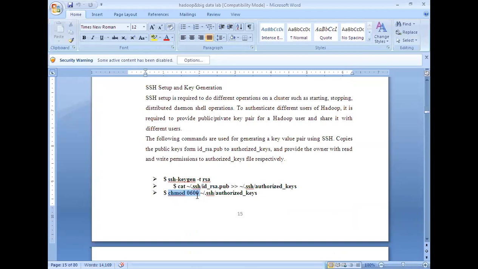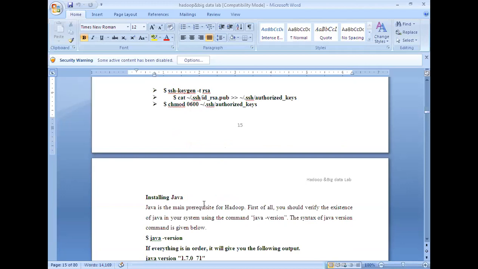chmod 600 is the command in Linux which is used for authorization of the users. Whatever keys are generated with the help of this RSA algorithm, those will be authorized with the help of this particular command.